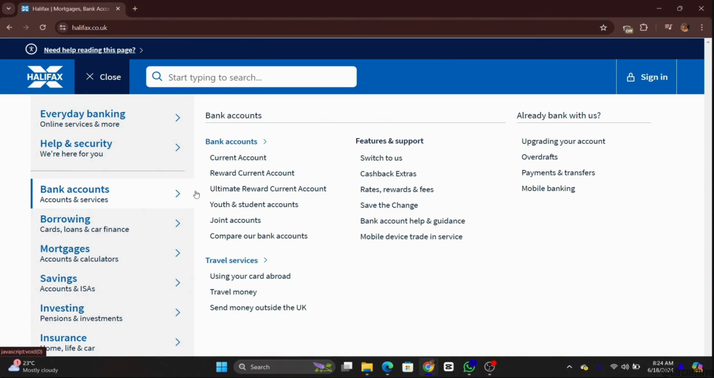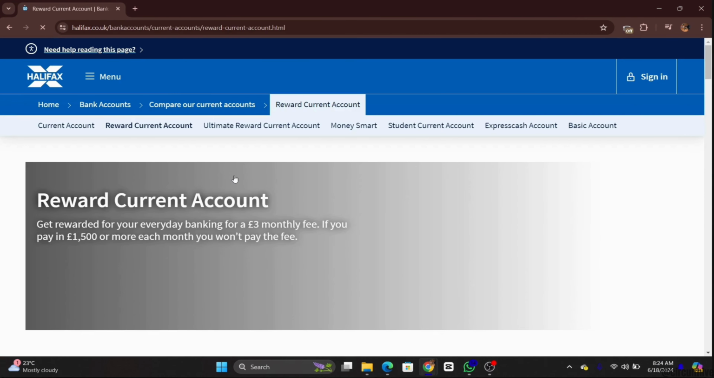Here in the bank account section, tap on the reward current account. Then scroll down and search for the login button. There you can see the scanner provided. You can scan the code and download the mobile banking app on your mobile devices.